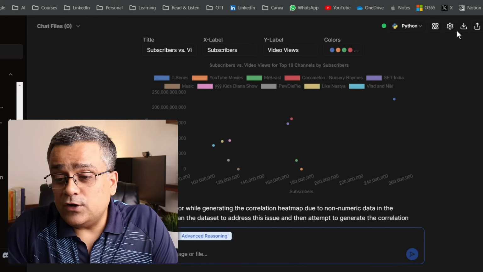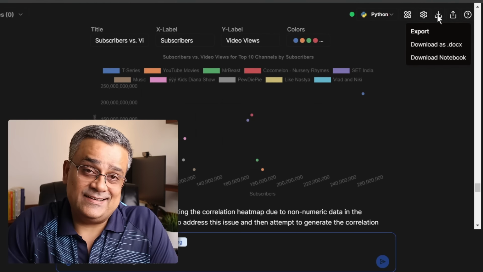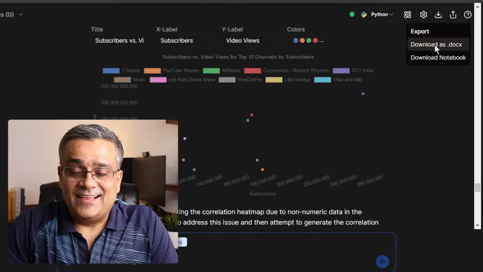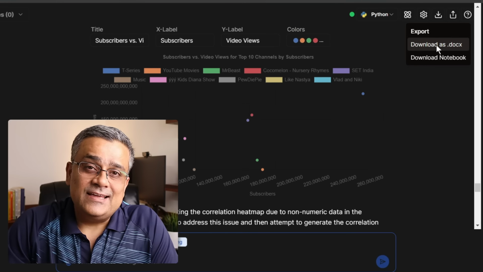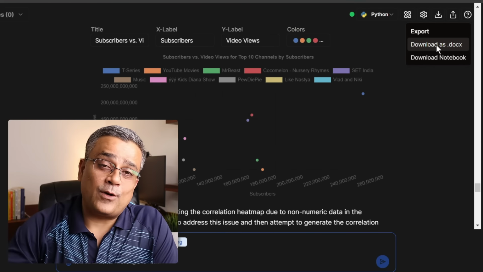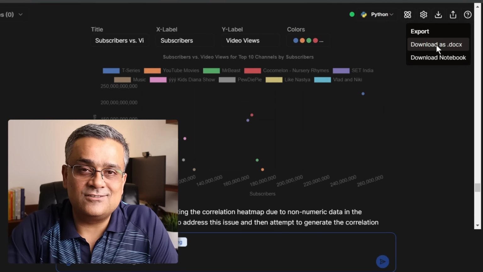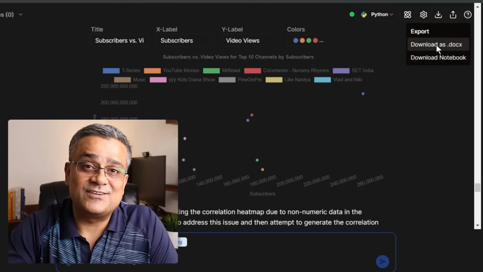Now, a few more options which will be very helpful. If you want to download your entire data analysis, you will be able to download it as a Word file. And this docx file, if you click on that, it will generate the file and all the prompts, all the graphs, whatever you generated, will automatically get converted to a Word file so that you can refer to it later.